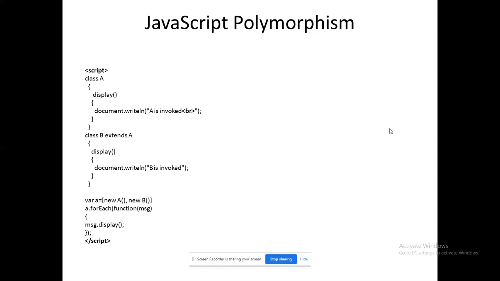A dot forEach function of message. It could be like your lambda expression. With A dot forEach, I am ready to display both the contents. So when this function is going to be invoked, see the representation clearly. A dot forEach, I'm opening the parenthesis, writing a user-defined function of message MSG.